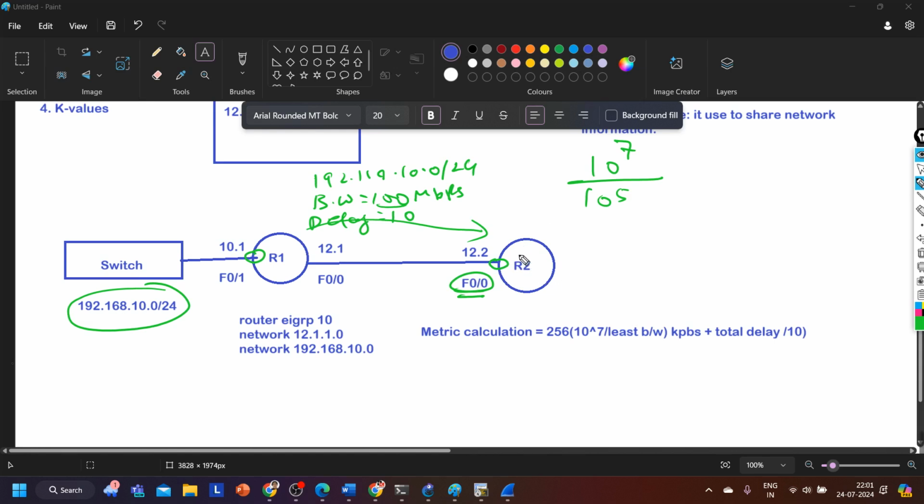So whenever a router receives network information in EIGRP, it will compare bandwidth, right? The bandwidth which is coming in the update and the bandwidth of its receiving interface. It will choose the least bandwidth, plus the formula is plus total delay. So the delay which is coming in the update is 10, and the delay of my interface is also 10, right? Or the delay which is coming in the update message is 100, and the delay of my interface is also 100. So total delay is 200 upon 10, and whole multiply by 256. Whatever value you get, that will be the metric on router number 2 for this network.